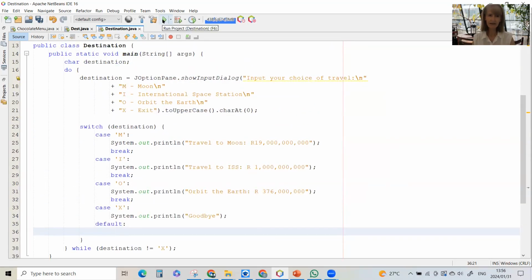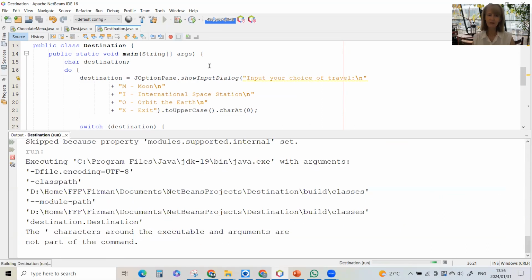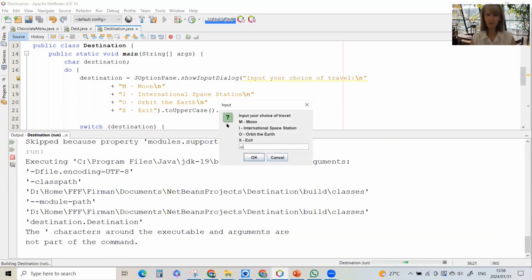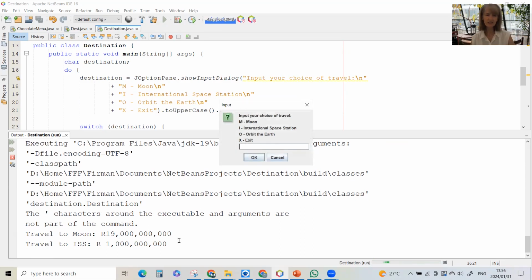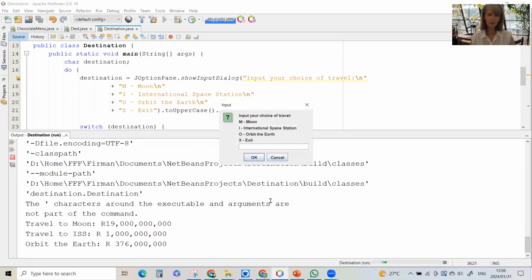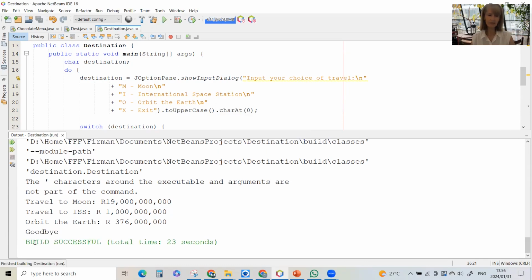So if we run it now, we will type M for the moon. You see I type a small m, it doesn't matter. It's going to convert it to a capital. And there we go, travel to the moon 19 billion. I, International Space Station, 1 billion. O, to orbit the Earth, 376 million, and then X. And the program ends and we hit goodbye.